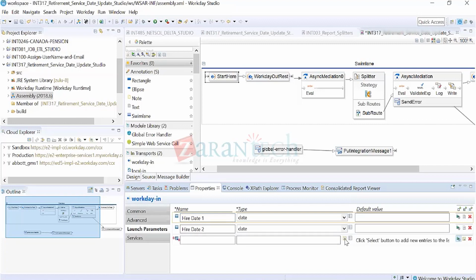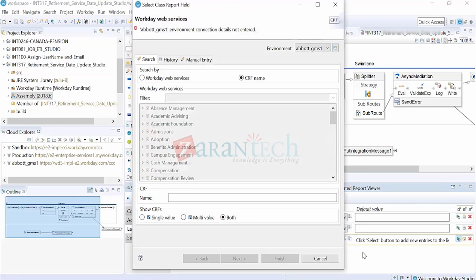Okay, so you have an arrow here. You have to click here. It will connect to your tenant. Okay, one minute. So what is the reference type for? See, it will refer to a class report field. Let me establish the connection.